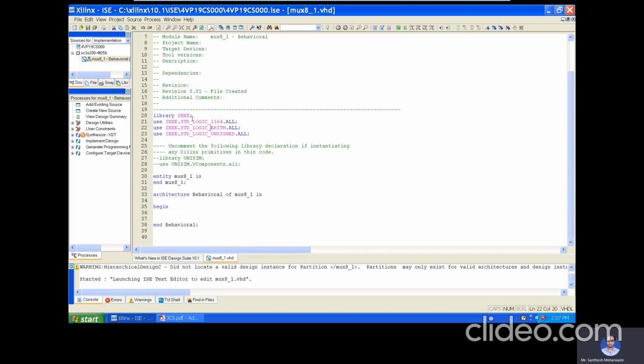Library IEEE is imported, and some other logic, standard logic 1164, arithmetic logic, unsigned logic, all these have been imported. All those are nothing but libraries. So now what I will do, in place of this entity mux 8 underscore 1 and end, all these things I will replace with this code.